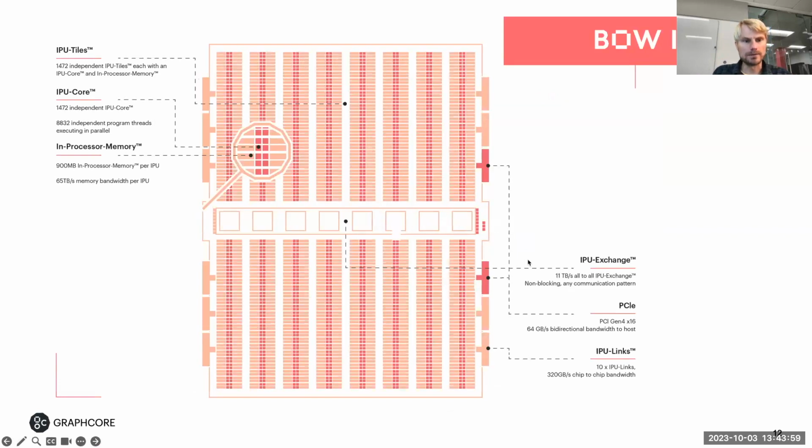This is the high-level floor plan of the IPU. You would see that here, red squares are compute cores, and then the rectangles are memory associated with every core. So every core has local and private SRAM. Overall, we have 900 megabytes of SRAM, 65 terabytes per second to that from the compute. 1,472 cores, each core running 6 threads in a round-robin fashion, so almost 9,000 threads.